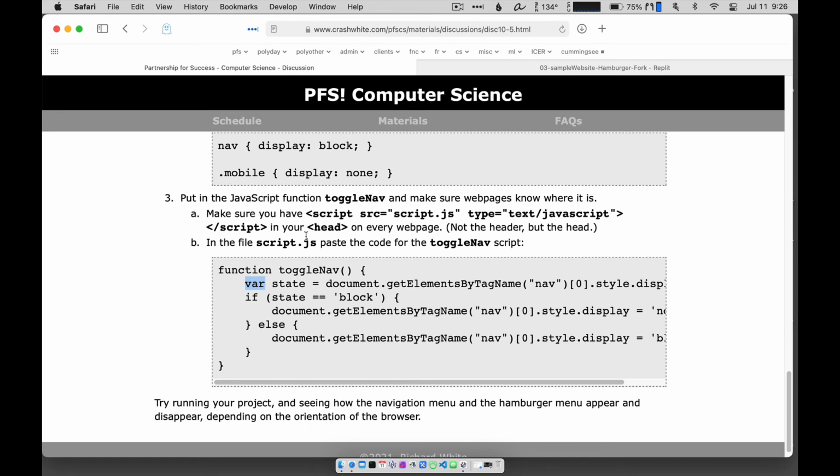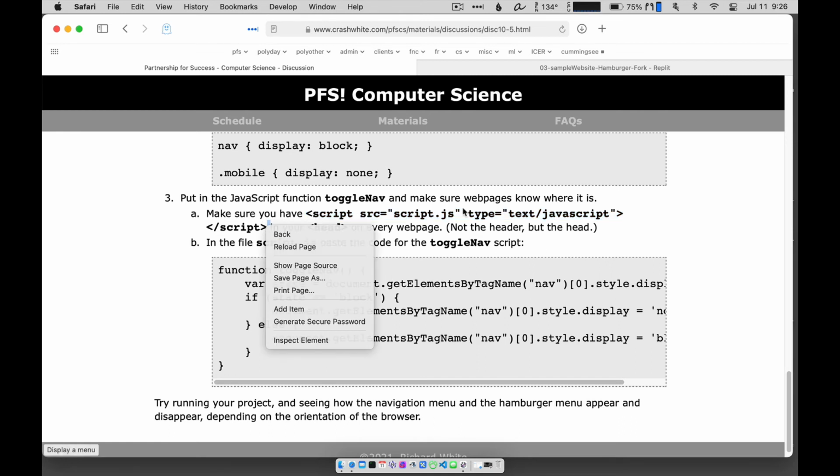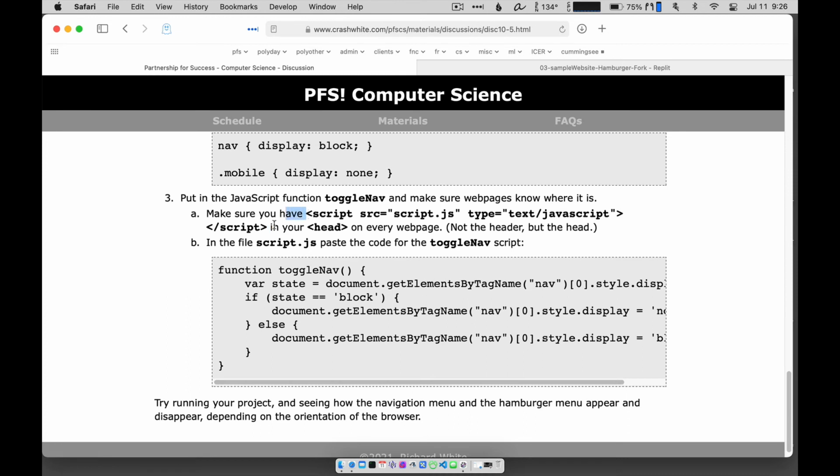So, two things though, before I get down there. Make sure you have script source, blah, blah, blah. Oh, and this entire thing here, I'm going to copy that in your head on every web page, not the header, but the head. So I need to put that line in every web page in the head section.